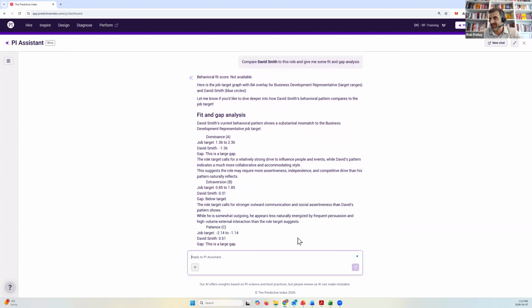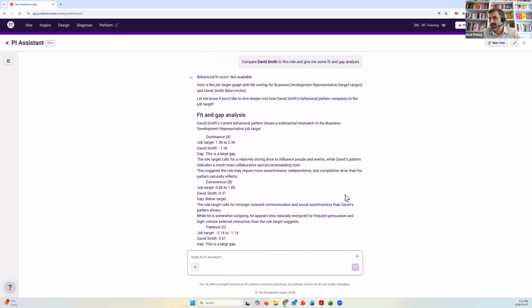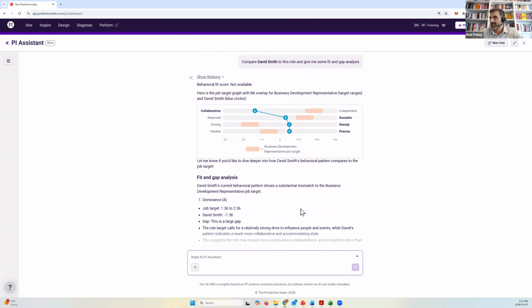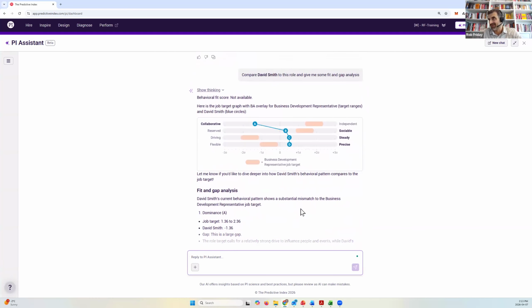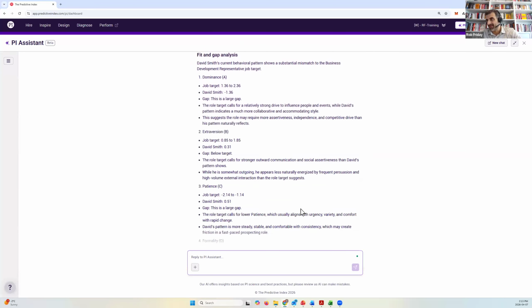So it's going factor by factor, calling out the similarities and differences. And it should also give me the overlay. There we go, of that person's profile relative to this job target. So you see it's not, in this case, a great fit. There's a few factors that line up, like the B's not too far off, the D's not too far off, but the A is quite a big gap.